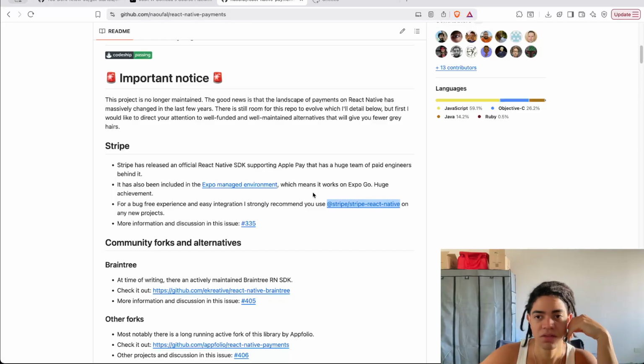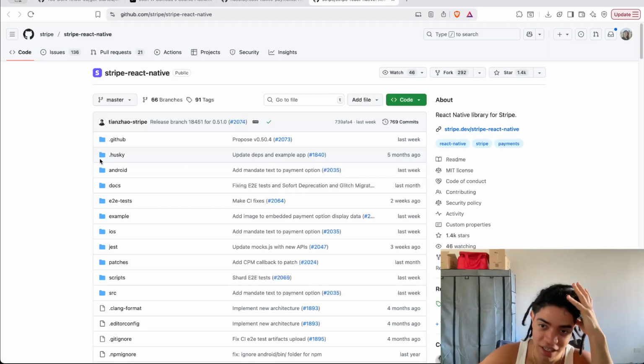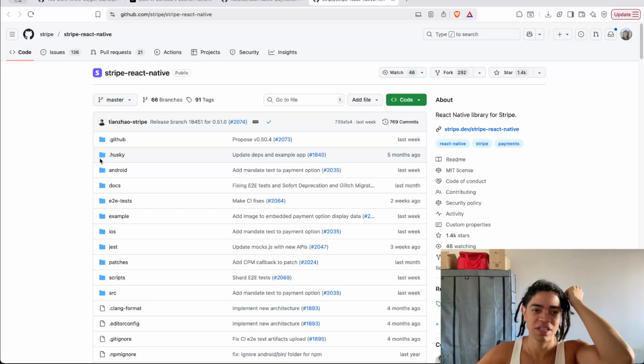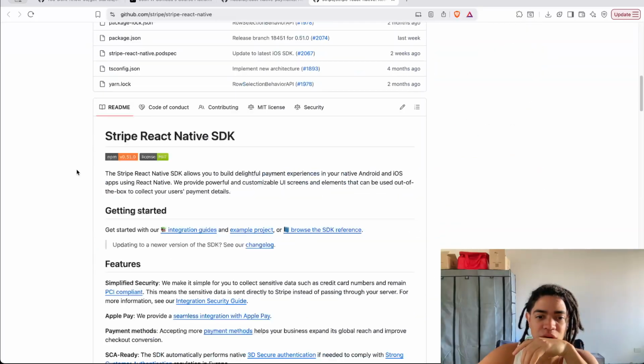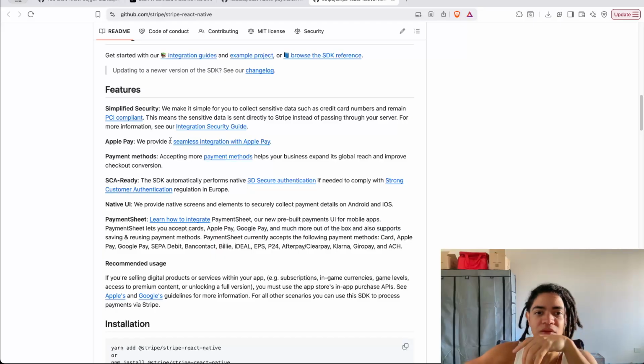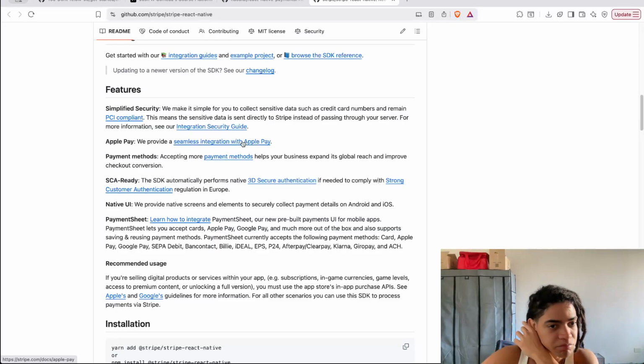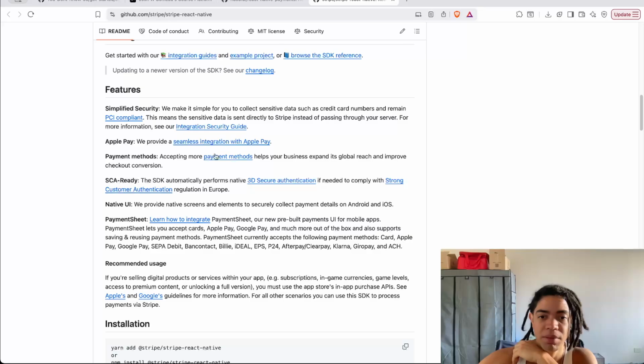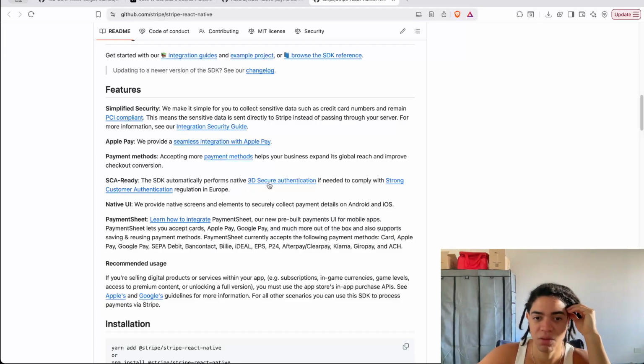Okay, so it's now Stripe that says, hey, because we are heavily using React Native, we can now provide a seamless integration with Apple Pay. Payment methods: accepting more payment methods helps your business expand its global reach and improve checkout conversions. Scale ready: the SDK automatically provides native 3D Secure authentication if needed to comply with strong customer authentication.